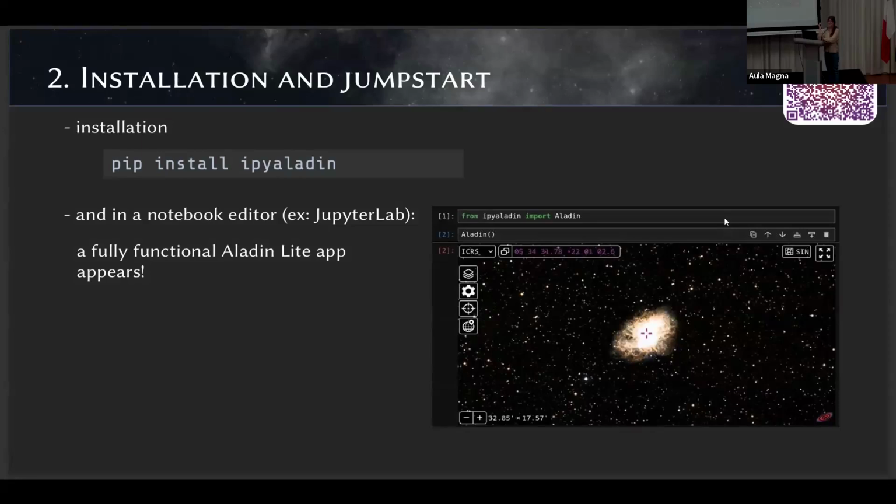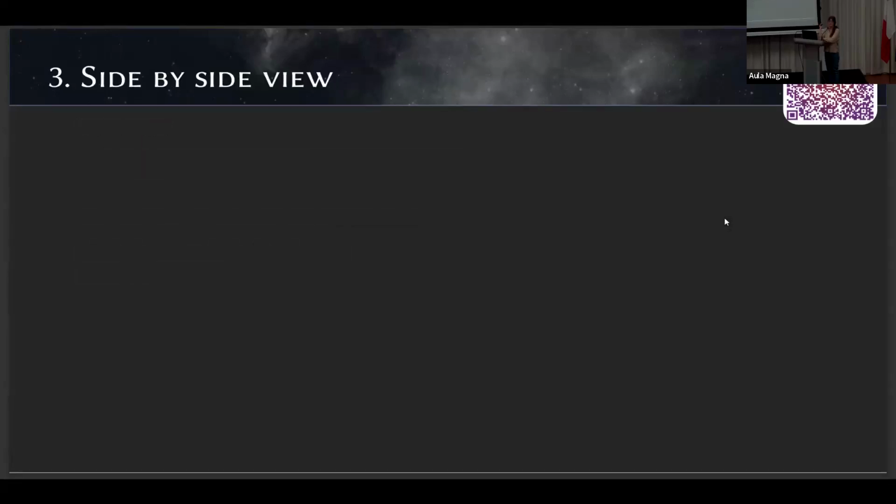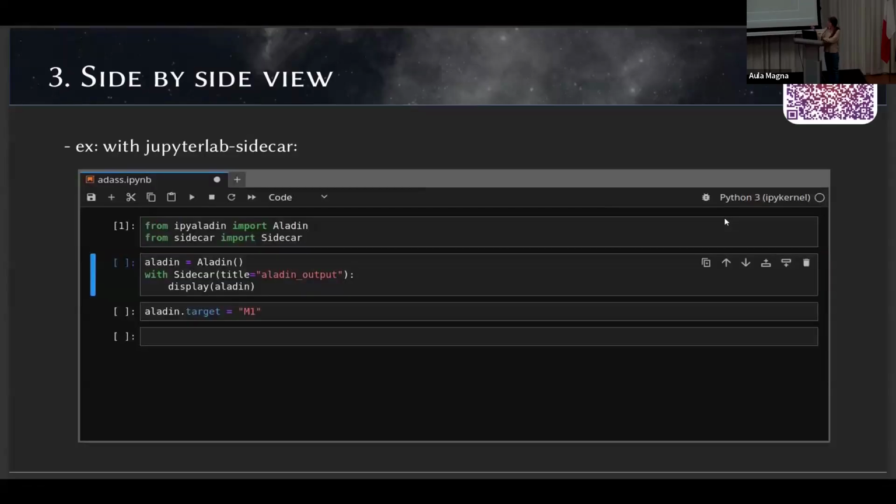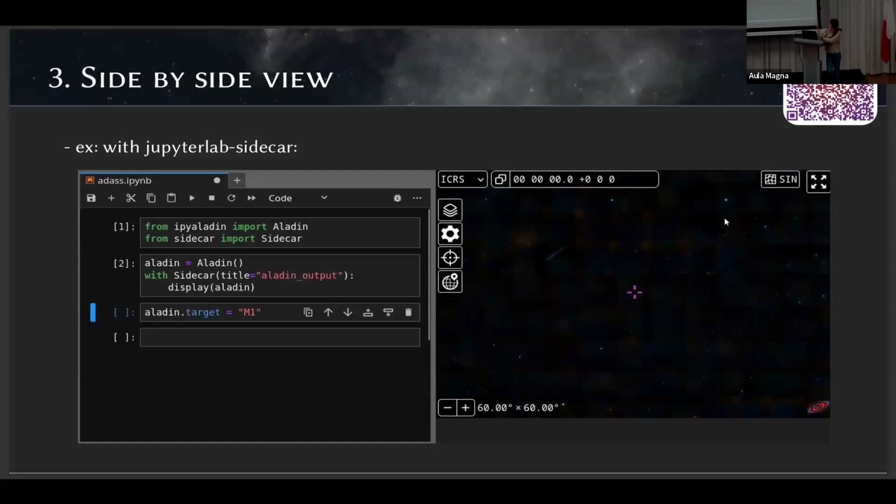But this is not how I like to use ipyaladin. Usually I like to put that on the side, and in JupyterLab you can do it with JupyterLab Sidecar. But if you're using one of the other notebook displayers, then there is a way of doing that too. So how do I do it? I also import JupyterLab Sidecar here, and I display an Aladdin instance inside of a sidecar. When we execute that cell, it looks like this. A window pops up on the side, and this is Aladdin Lite that will interact with Python.